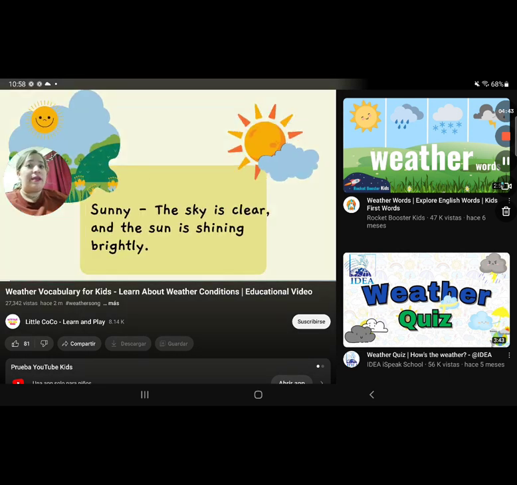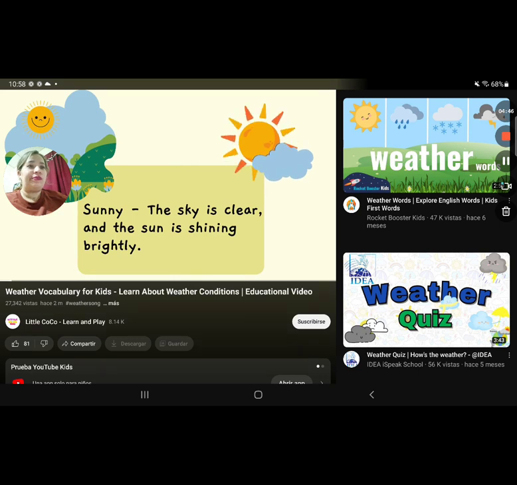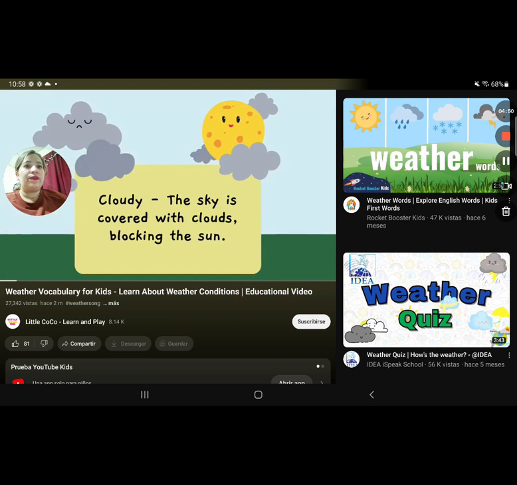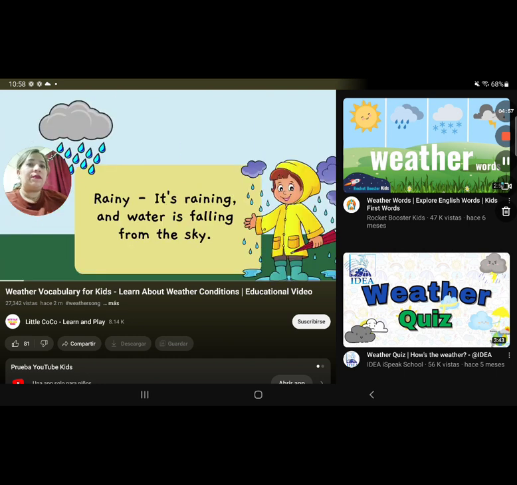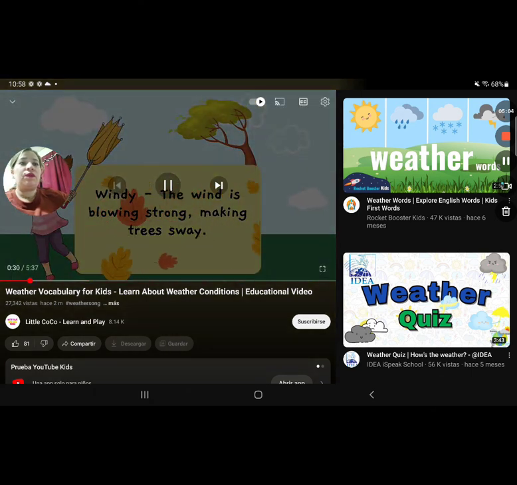Weather vocabulary. Sunny: the sky is clear, and the sun is shining brightly. Cloudy: the sky is covered with clouds, blocking the sun. Rainy: it's raining, and water is falling from the sky. Windy: the wind. As you can see, there are some vocabulary words for weather and their definitions so the students can learn them.